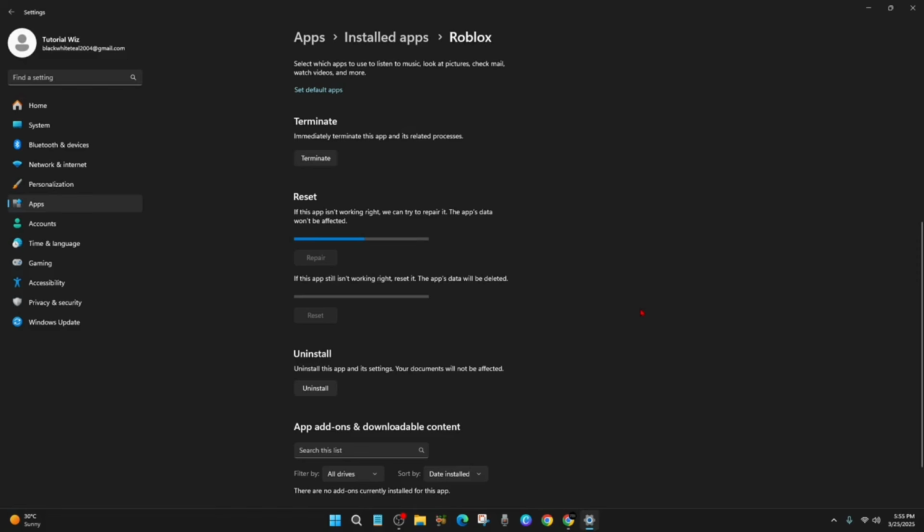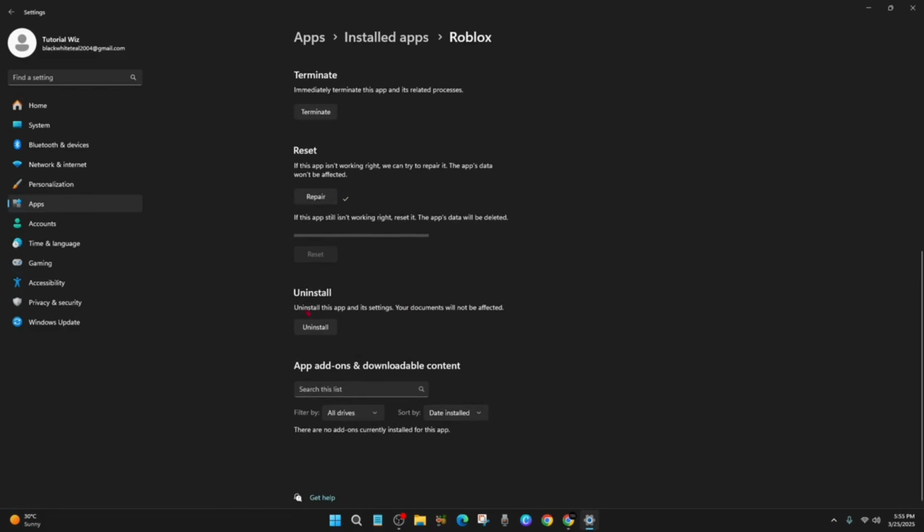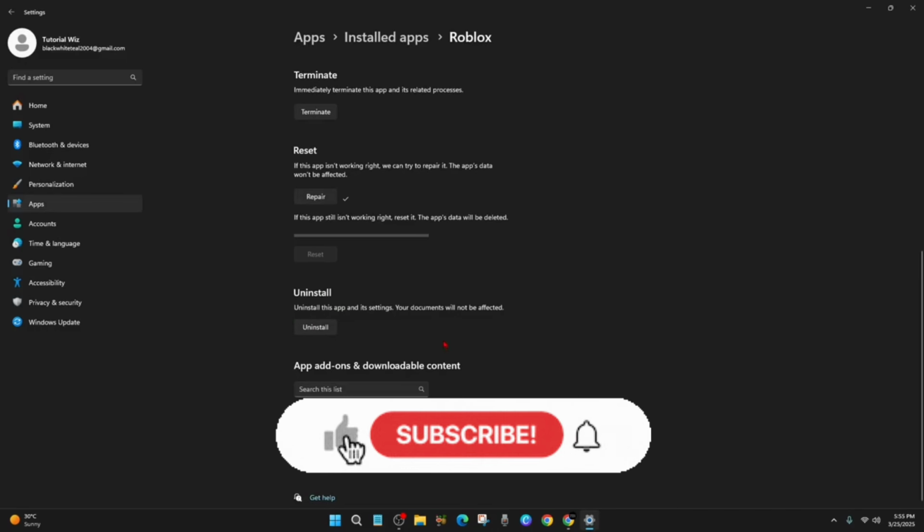Alright, for the last and final step, we want to go ahead and uninstall this app. So go ahead and click on the uninstall button, then go to your Microsoft Store or wherever you downloaded Roblox and re-download it and install it.